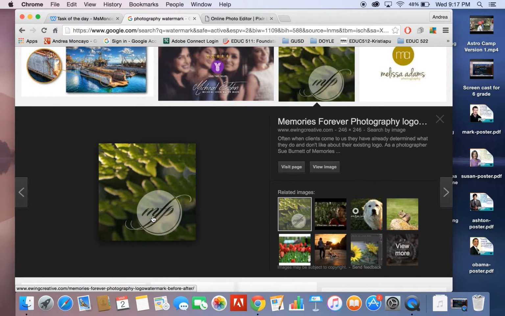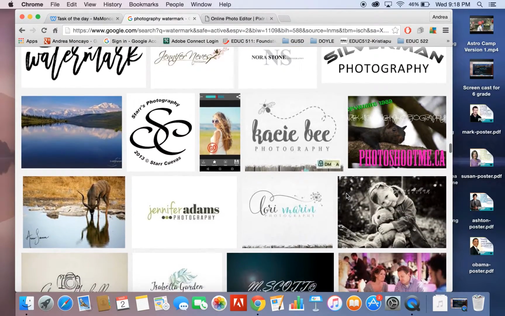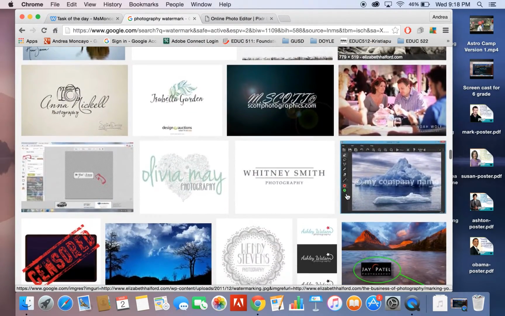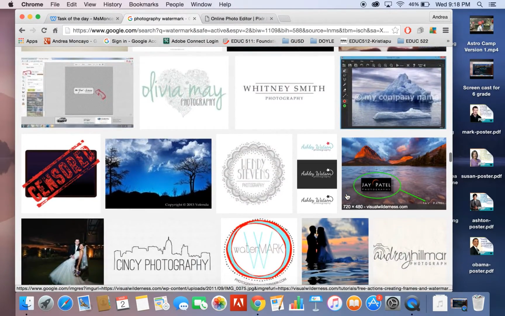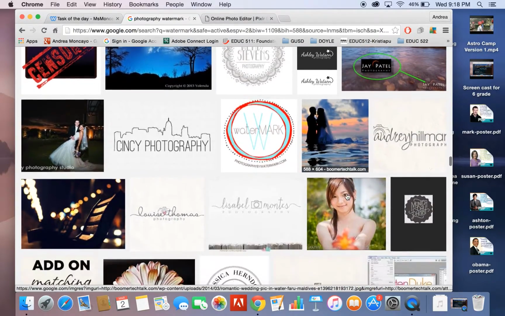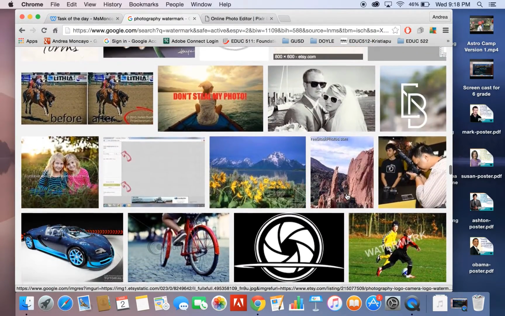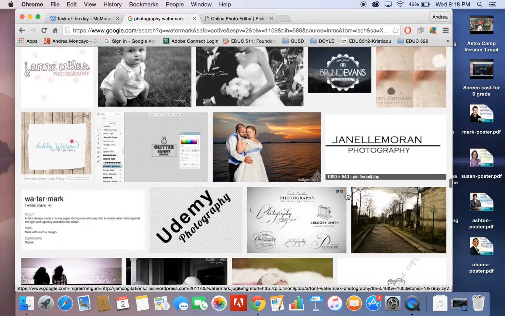These ones are initials of people's names or whatever it might be. It says Memories Forever Photography, so maybe it's not their name, maybe it's just the initials of their company. It's a simple shape. They added another shape and the initials. So that is a watermark that they created. And I know that we've learned the reflective tool, so that would be helpful for us to create something with, but I can't find it right now.